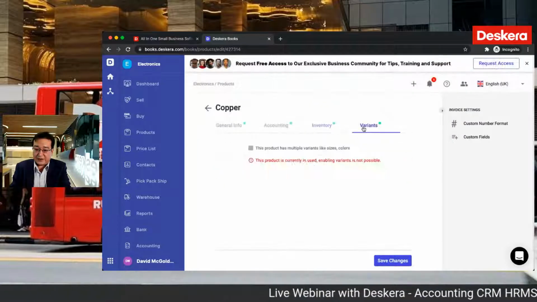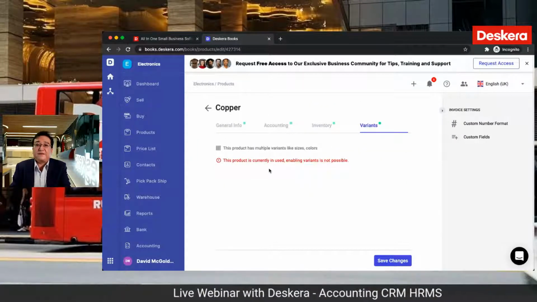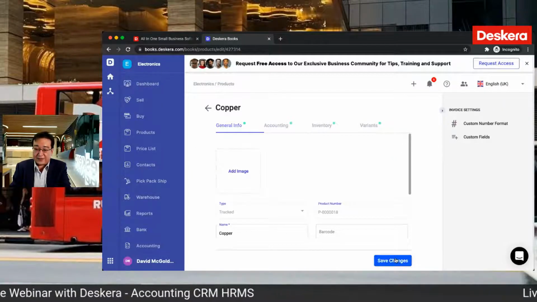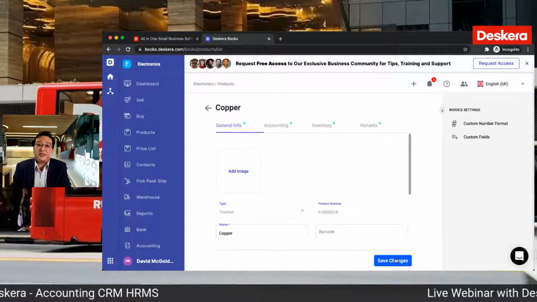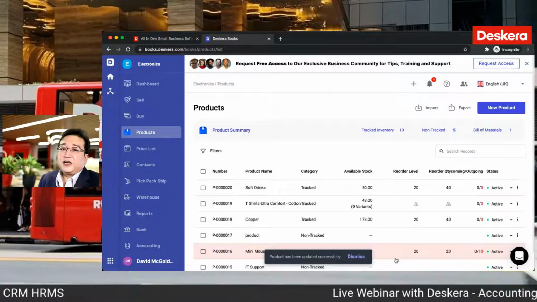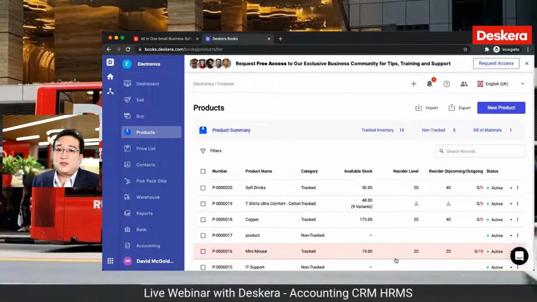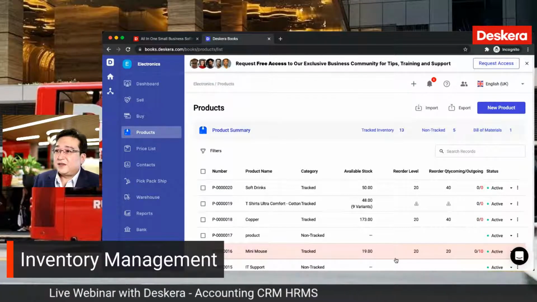After that, I can look at the information. If I'm creating this the first time, I can add in a variant, and I can save changes. By the way, if you want more details on inventory, please check out our Inventory Masterclass YouTube video. It's really, really good with Saurabh. I would definitely check it out.